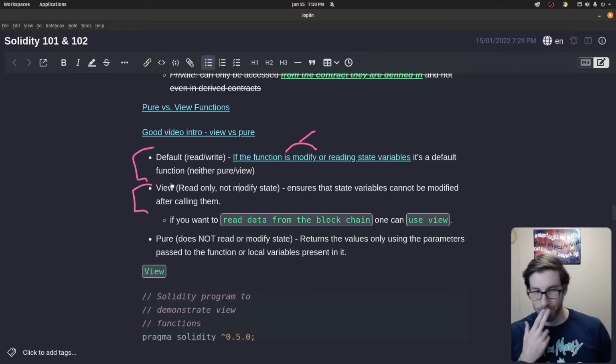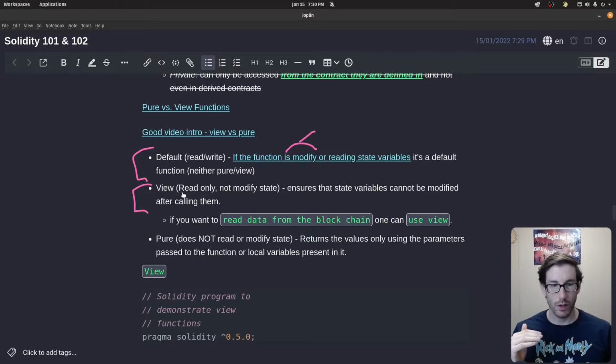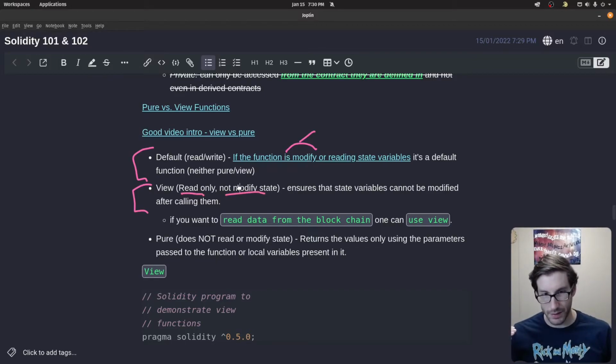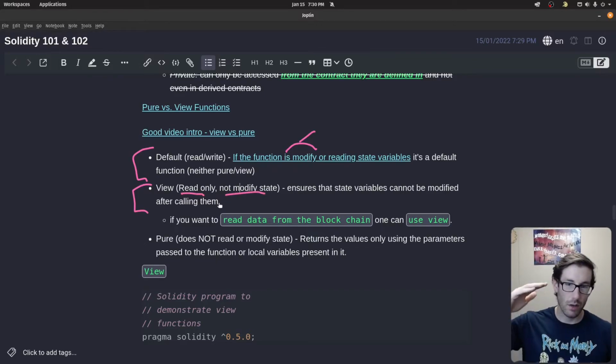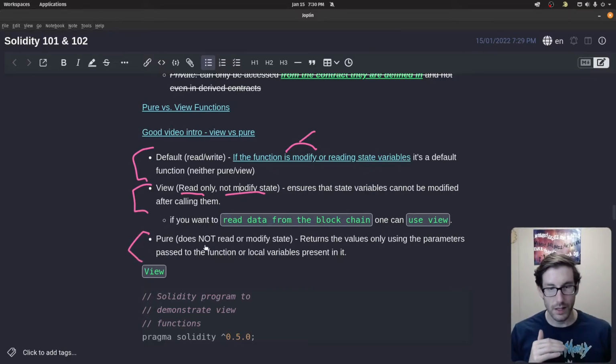Next one is view. View is a little bit more restrictive. So here we're saying we can only read the state, we cannot modify the state. And then we're going to go one level down to pure, and pure is even more strict, saying that you're not allowed to read the state and you're also not allowed to modify the state. And these are all associated to the functions.